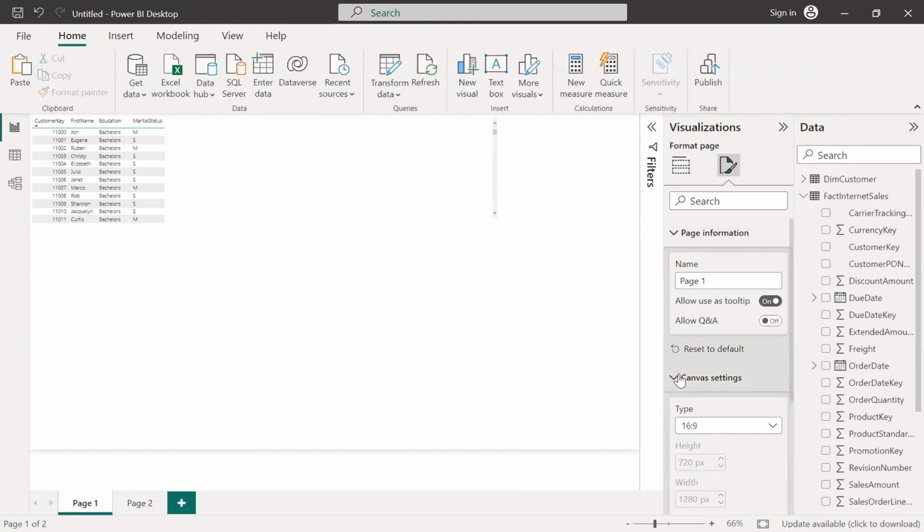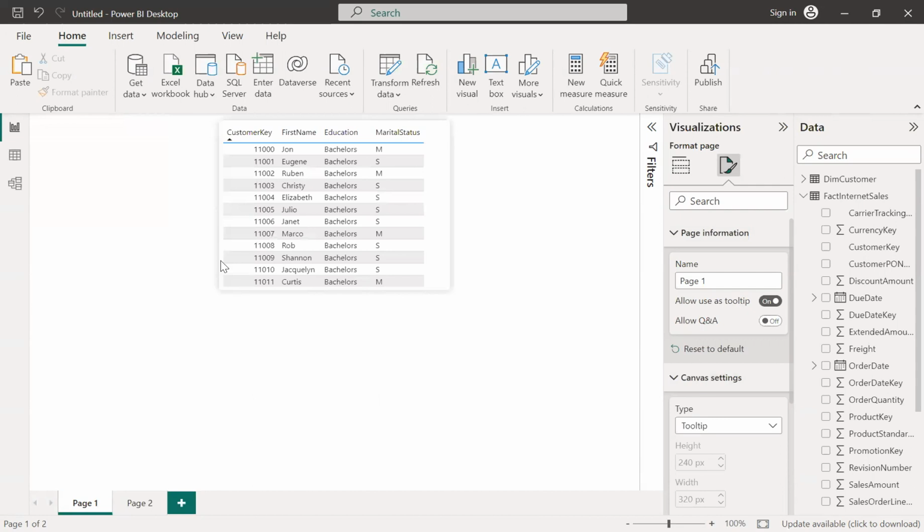And next, go to the canvas settings, and here the default type is 16:9, right? So make it a tooltip. See, the visual has been updated. The look and feel of this looks like a tooltip, right? The same box will be appearing in page two.